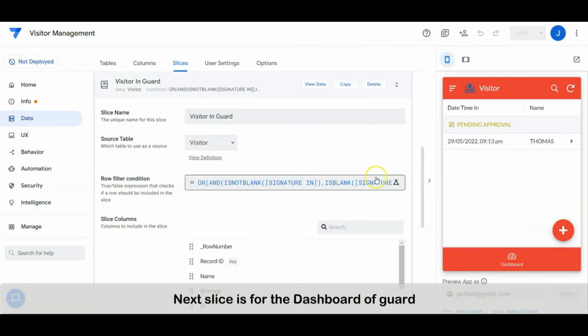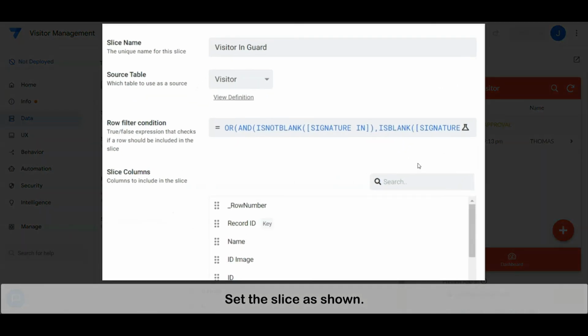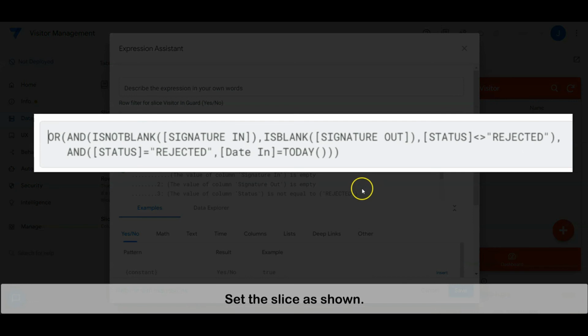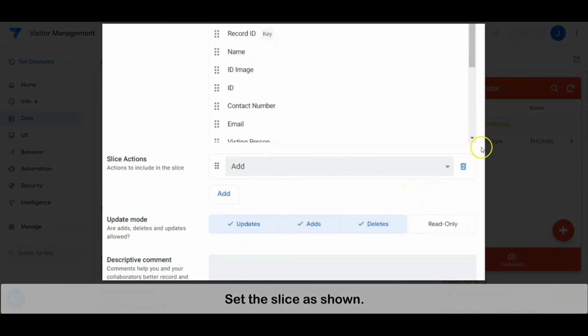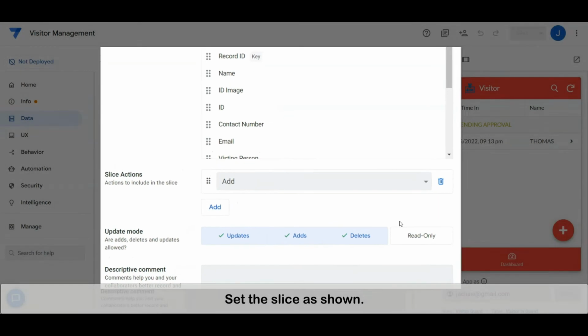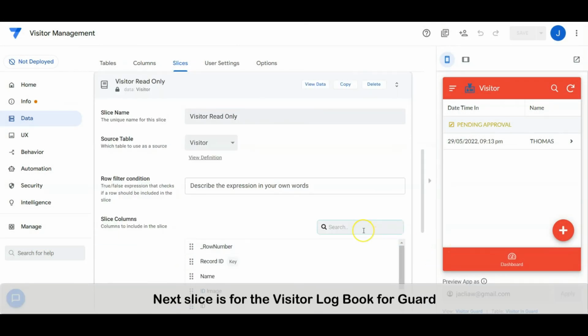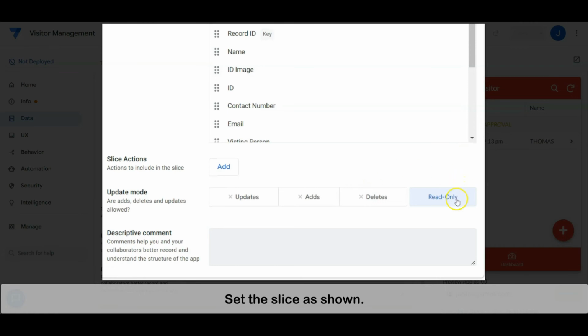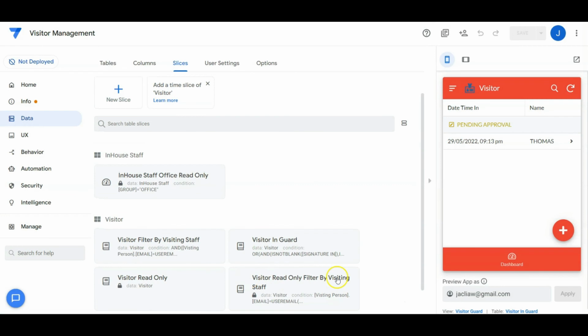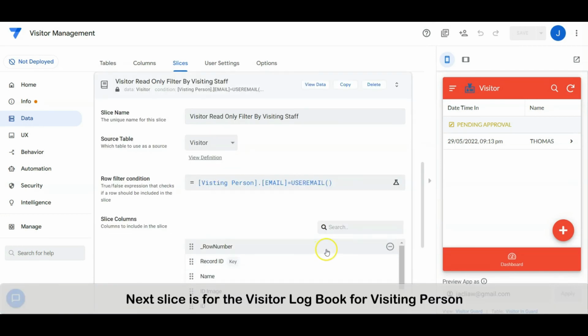Next slice is for the guard's dashboard. Set the slice as shown. Next slice is for the guard's visitor logbook. Set the slice as shown. Next slice is for the visiting person's visitor logbook. Set the slice as shown.